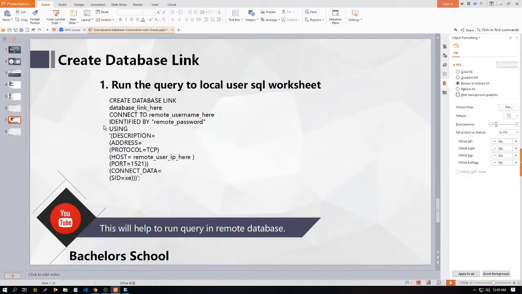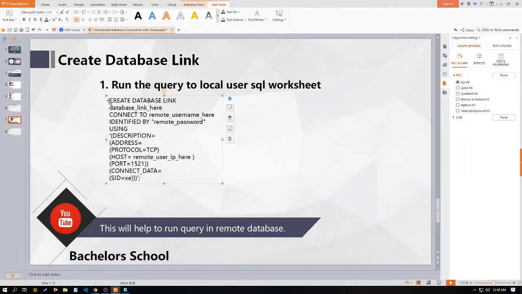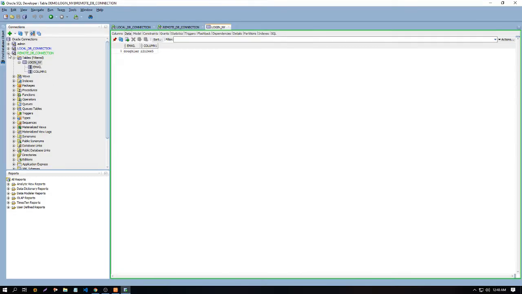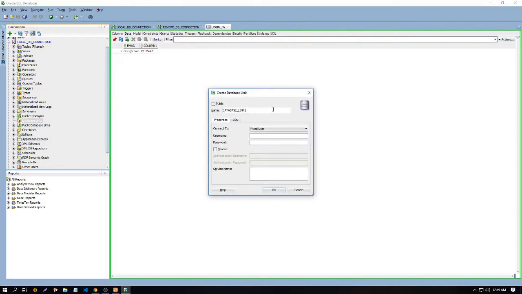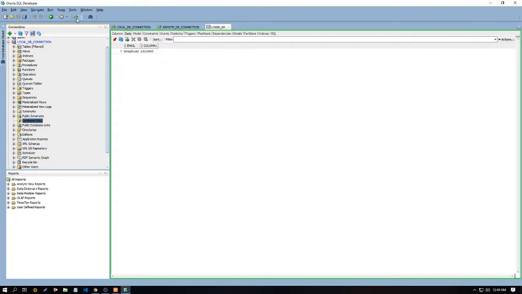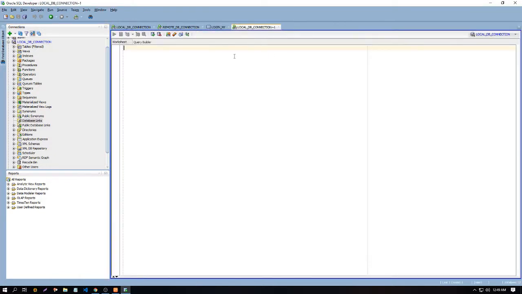Now we are going forward to step 3 to create a database link. So first of all, copy this text from here and go to SQL Developer and go to your own local DB connection. In the database links section, new database link. Here you can create a new database link manually, but we are going to use SQL to do that. So in the SQL section, go to local DB connection. This is my local connection, and paste the code. So now edit the file.